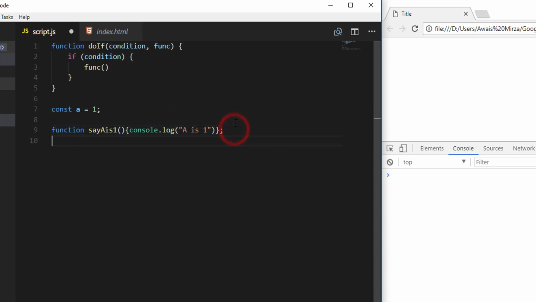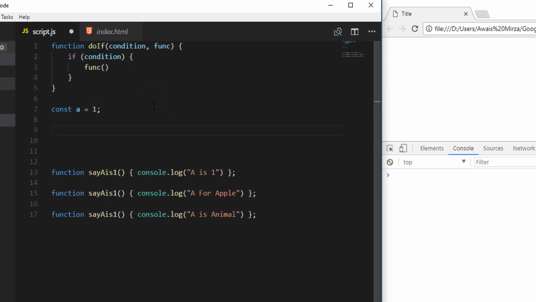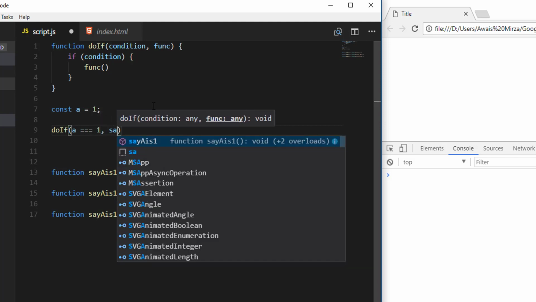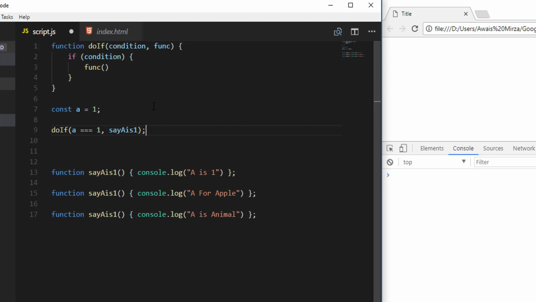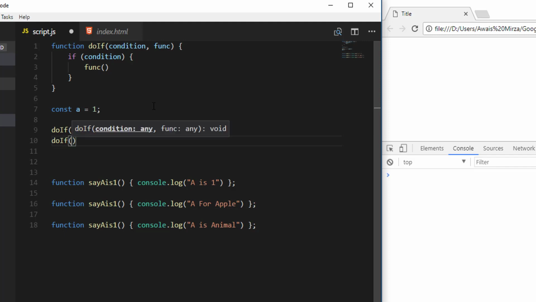Let's copy this and paste it 3 times. Now here I'll just say a is a for apple, and I will just say a for animal. Okay, now we got 3 functions down here, and then what I can do here, I can call that doIf function, and I will just say if condition is true. So if I say a is equal to 1, then do this. So then call this say a is 1 function. All right, and then I can call that again.